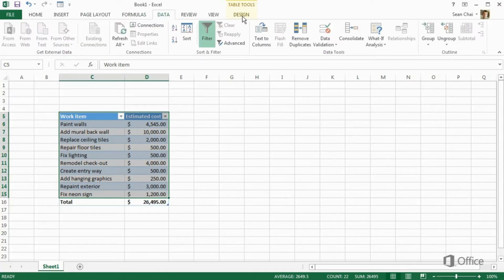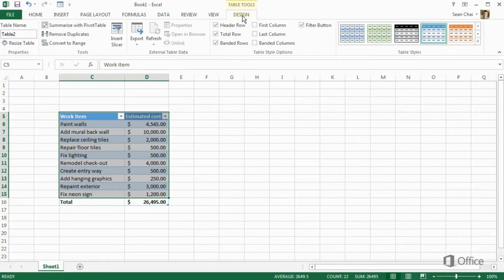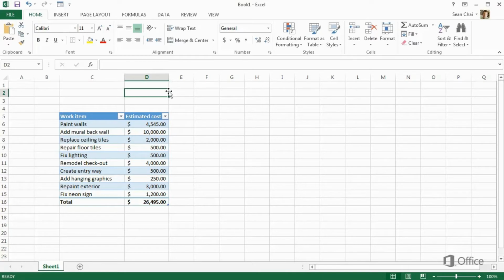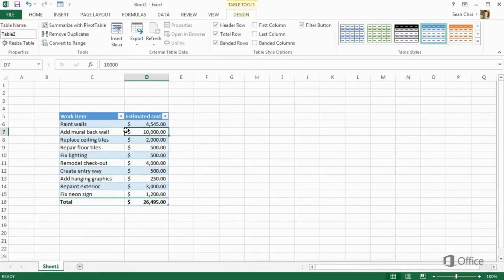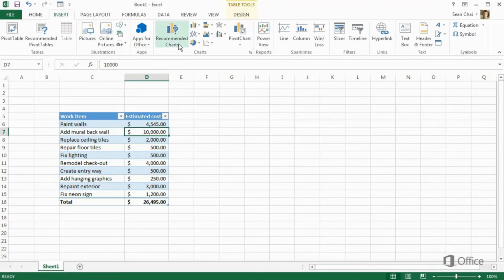The Table Tools Design tab is called a contextual tab because it appears only when you're working on the table. When you select a cell outside the table, the tab goes away. You'll also see contextual tabs when you're working with other insertable objects, like sparklines and pivot charts.